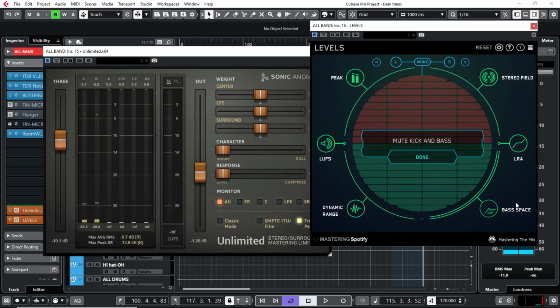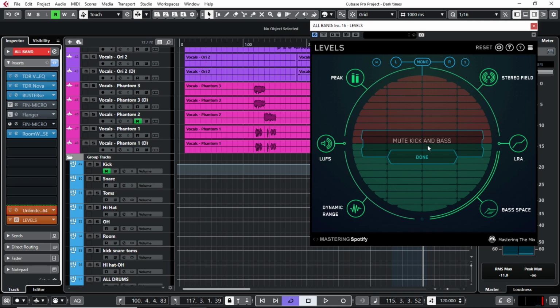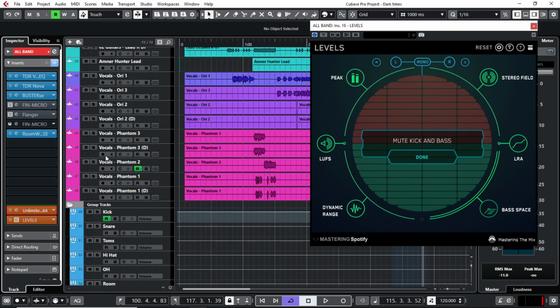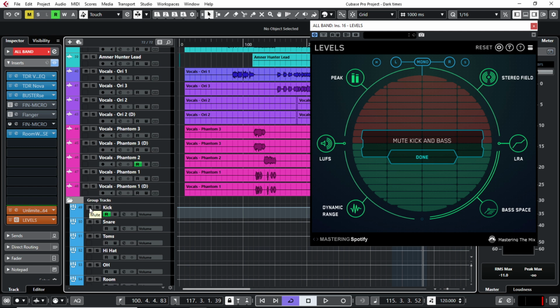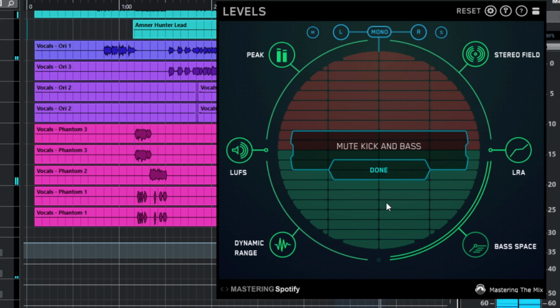Now let's check out the bass space. For this we have to mute the kick and bass. So let's just find the bass here. I'm gonna mute it, and here it's the group of the kick. So let's check it out.